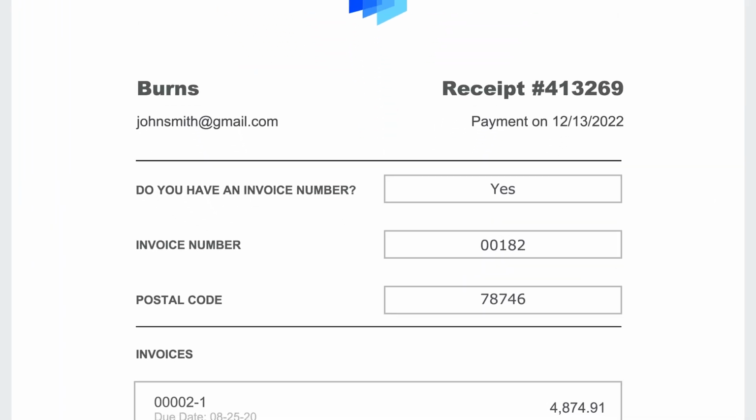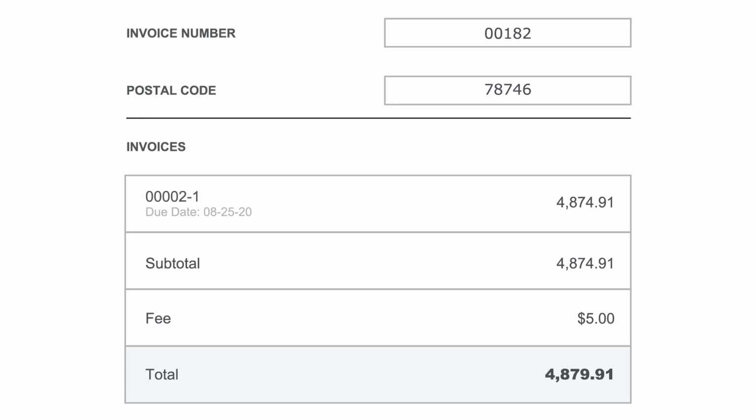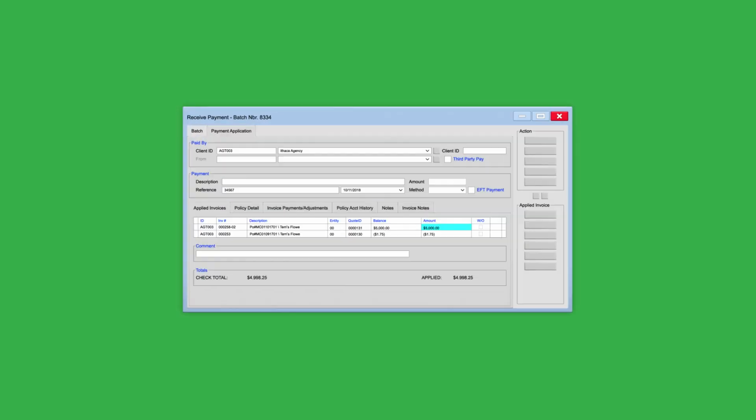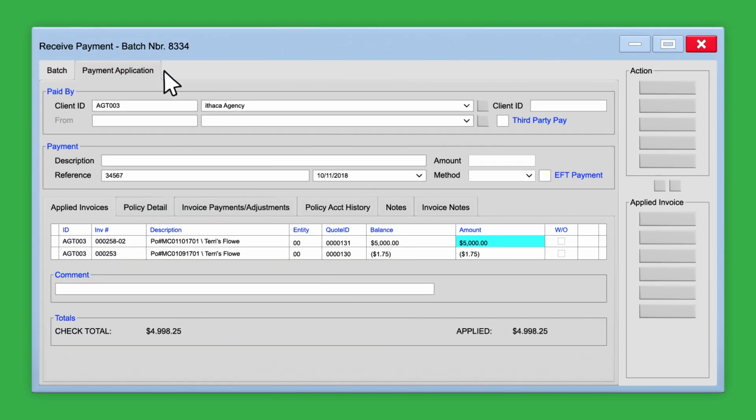Both you and the payer will receive an e-receipt displaying the invoice number and the amount paid. This information will also be accessible within the ePayPolicy dashboard. Additionally, a non-posted batch is created in AIM at the time of payment.